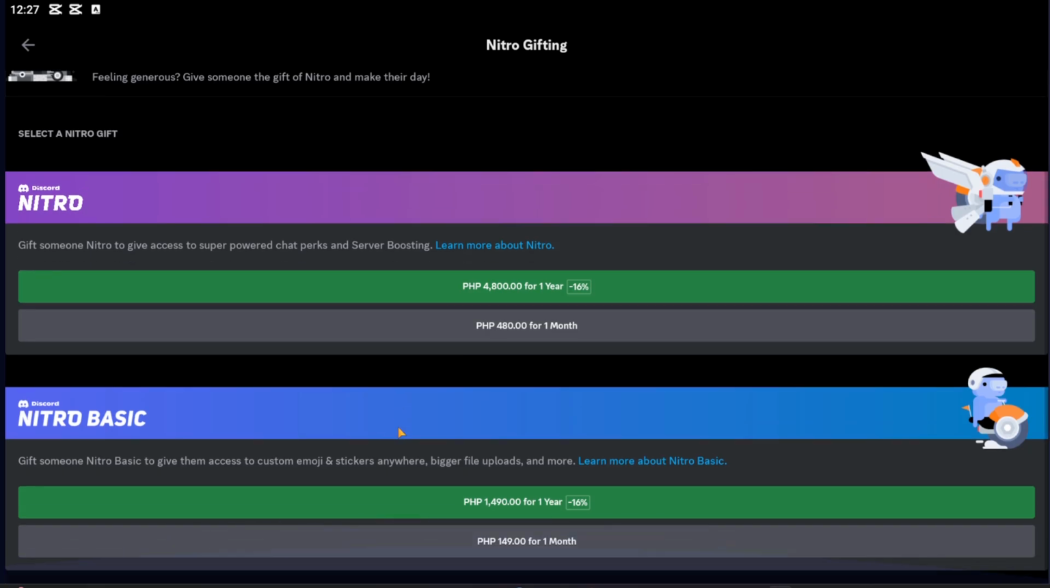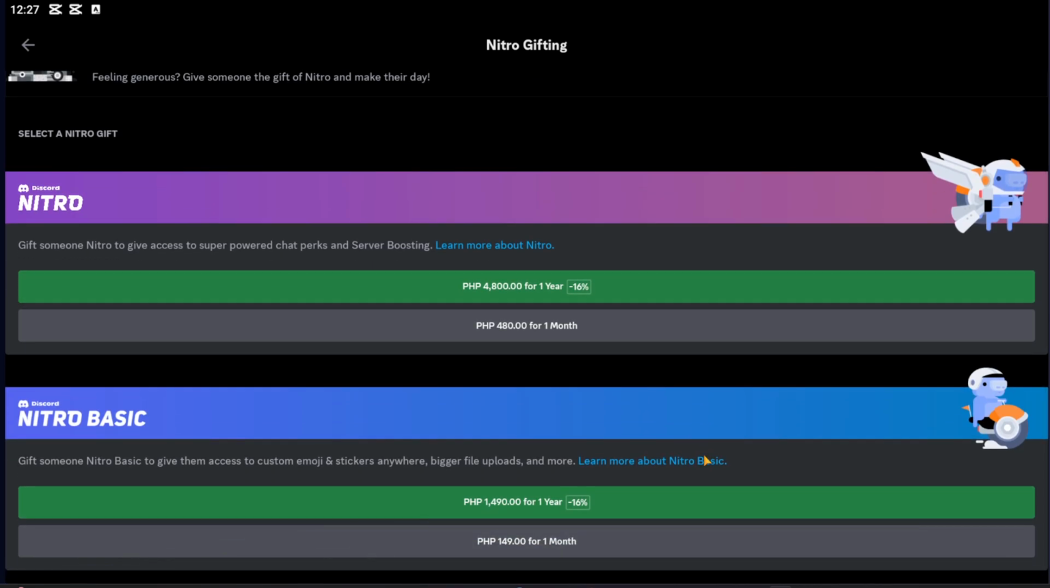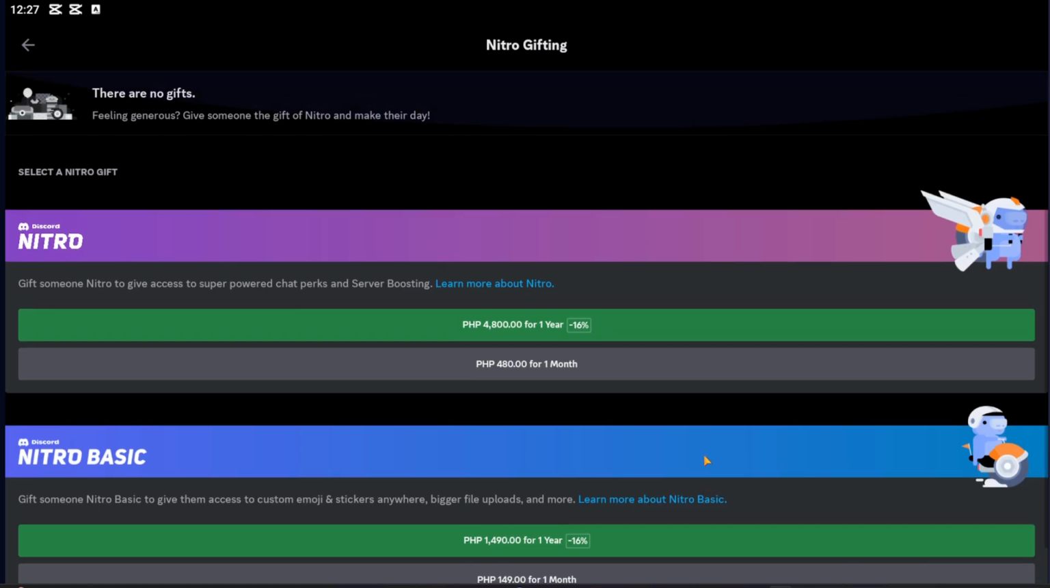Choose the Nitro you want to gift. You'll typically see different tiers and durations, such as a monthly plan or a longer term. Pick the option that matches what you want to give. You'll see the price before you confirm, and Discord will guide you through the payment screen. Follow the on-screen prompts to complete the purchase securely.